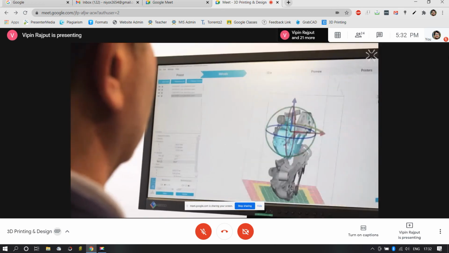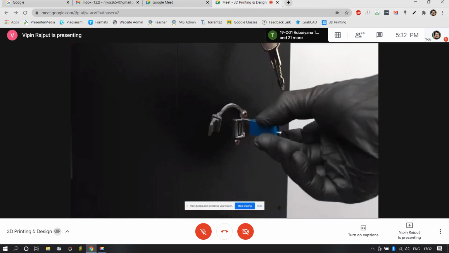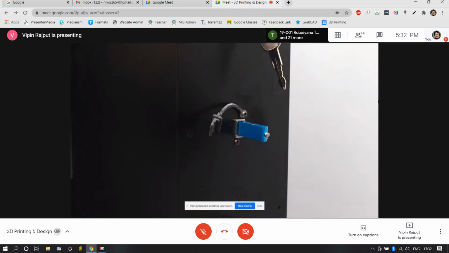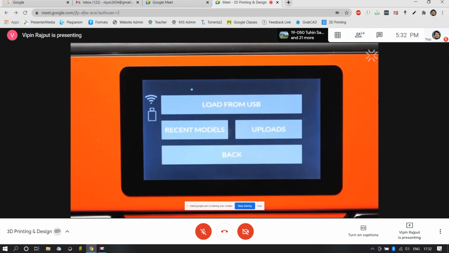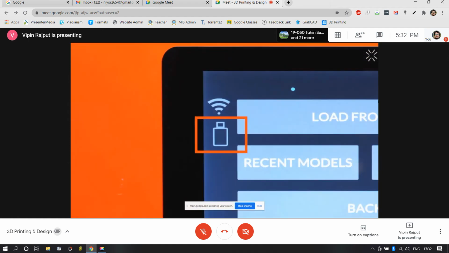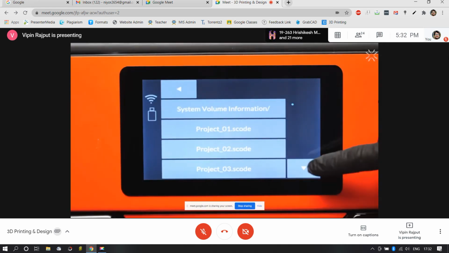It is time to upload your printing file. You can do this in 3 ways: by inserting a USB flash card, via Wi-Fi, or by choosing one of the files recently saved on the printer. After inserting the USB flash card, this screen will appear. The USB flash card icon confirms the device has been connected. Click Load from USB and select the file from the list.